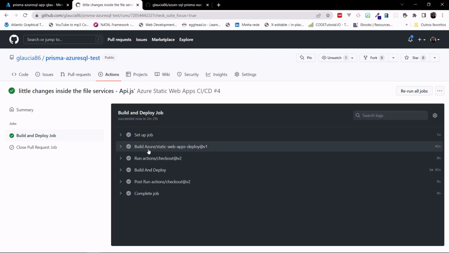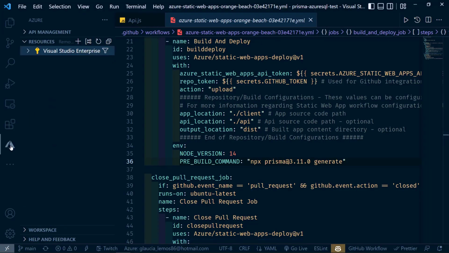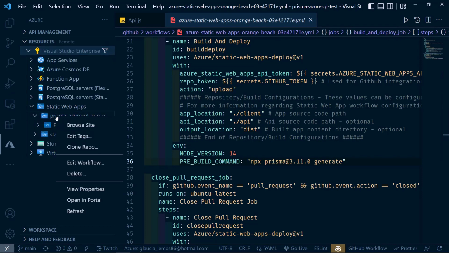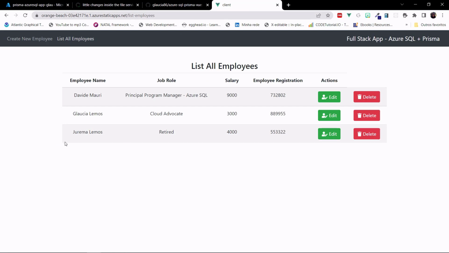Our job finished here. So let's go back to the Visual Studio Code. Open the Azure logo extension here again. Let's list all employees again, and it's working. Well done. We have already finished.